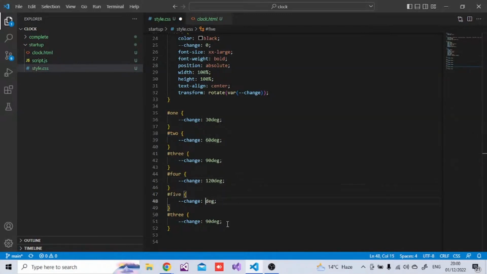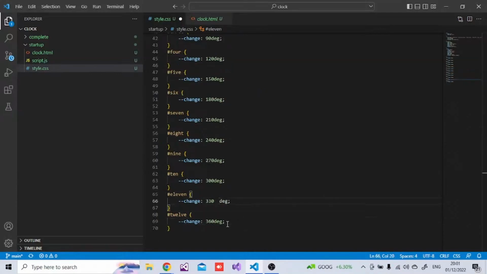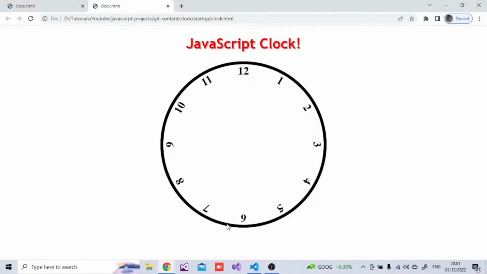CSS and JavaScript. For the next number IDs also, we will continue to increment by 30 degrees in the same way. We will refresh the page to see the impact of this change on the project. The numbers of all the hours on the face of the clock will be seen placed where they are needed.